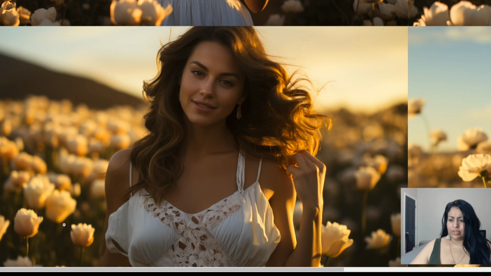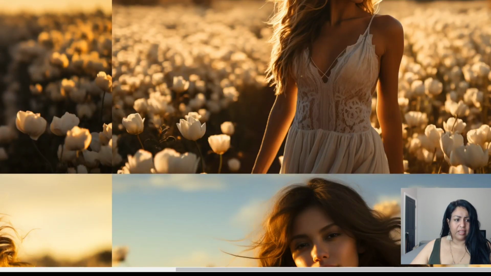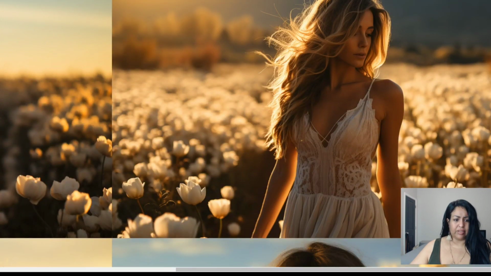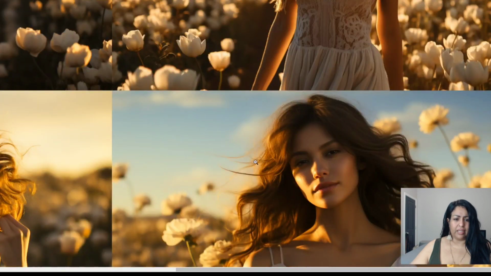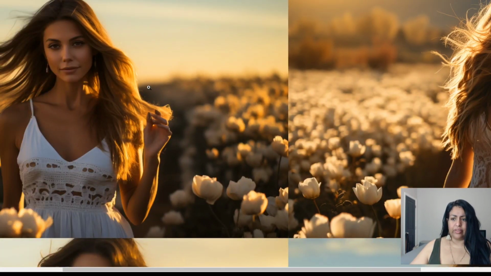These tulips are starting to look a bit more like roses. This one, the flowers are not exact. The tulips look the best on this one. I think this is the best one. But we can't see her hands. But overall, I mean, look at these strands of her hair. That looks amazing.